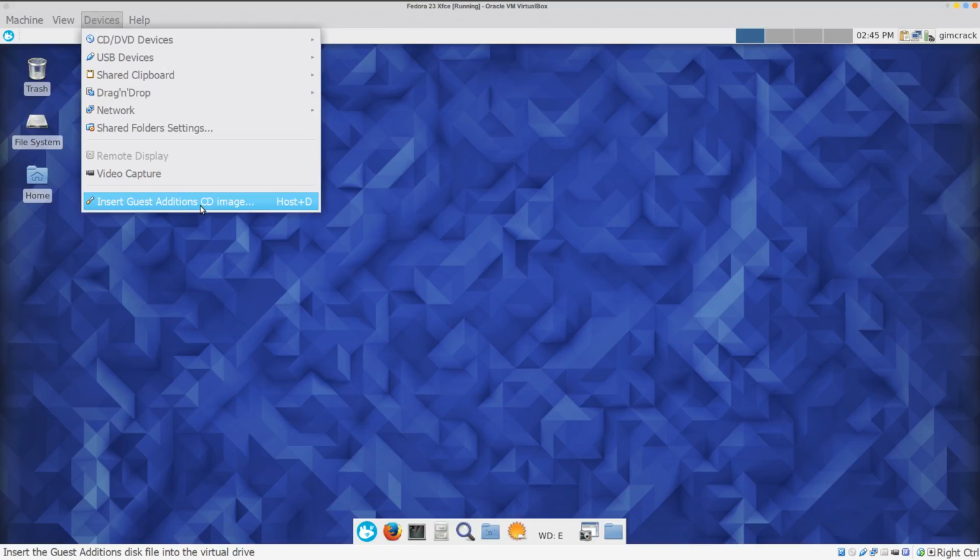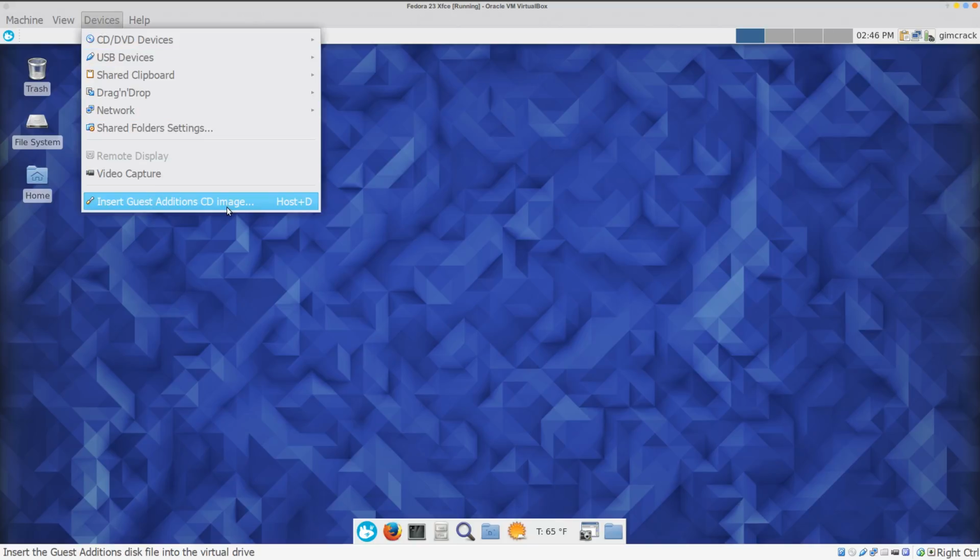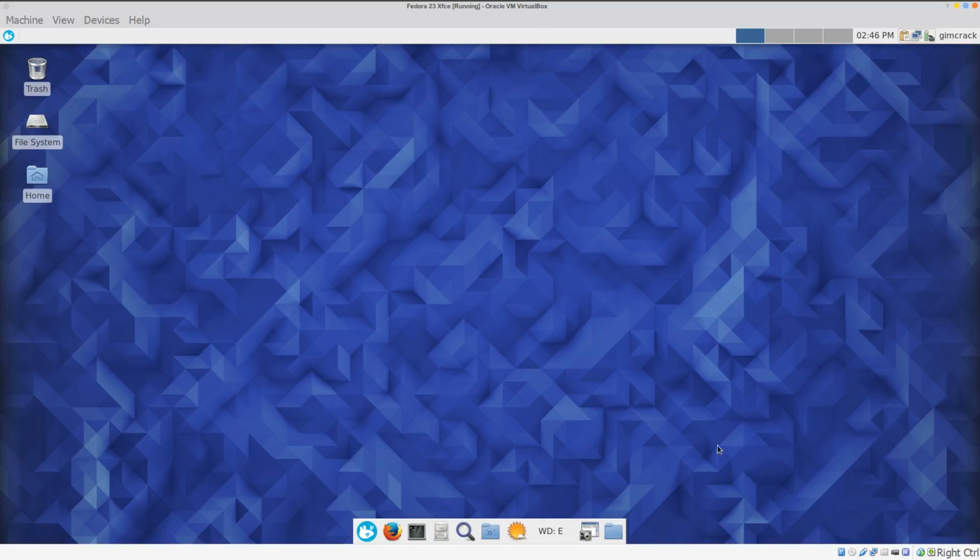When you click on this, you will download an ISO, and then there's a script to run to get the guest VirtualBox working. And there are a few steps. First, you have to install a few things before you actually run this guest edition CD image.